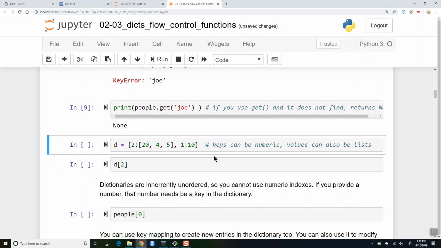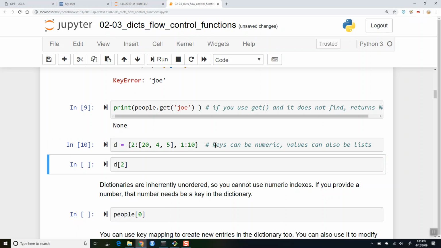So here I've got keys that can be numeric. I have 2 associated with, and the values can also be lists. So I have 2 associated with the list 2, 4, and 5. I have the key 1 associated with the number 10. So I'll go ahead and do that.